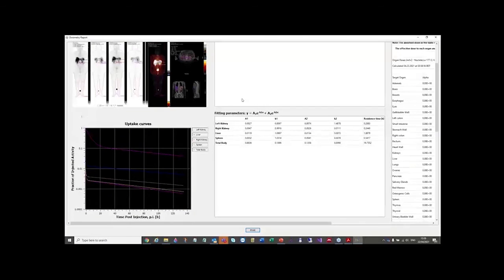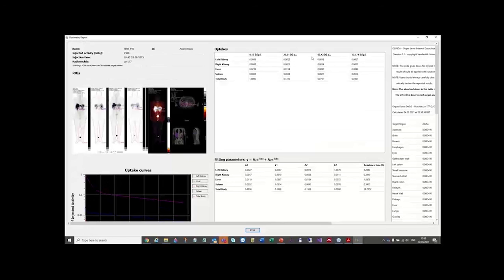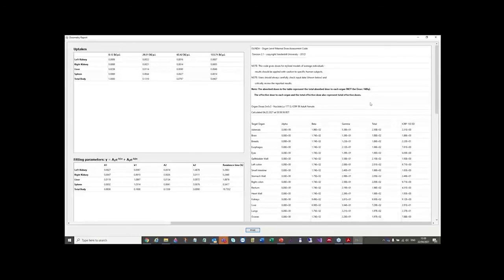So we've presented them in this view here. This can be saved as separate print screens as well. We've got the uptake curves on a logarithmic scale this time. We have the uptakes themselves as a results table. We have the fit parameters for our bi-exponential fit, and the residence time calculation then goes into the dose calculation.